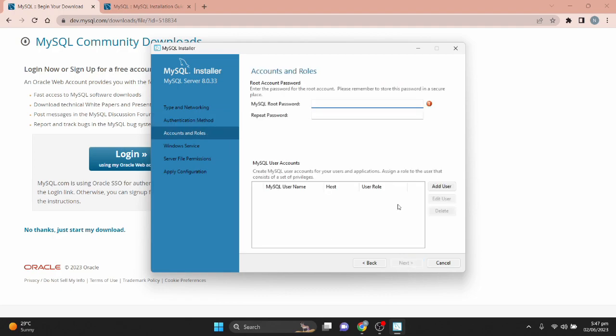Click next. We have to enter the root password. You will need this password when MySQL starts, so it is very important that you choose a password that you can easily remember. I'm going to enter my password and I'm going to repeat it. Good, my password strength is strong. That's nice. So I'm going to click next here.